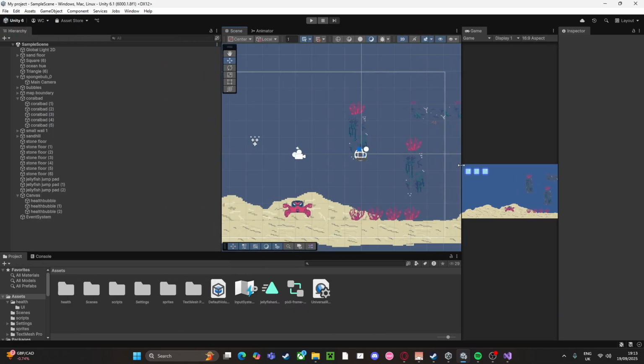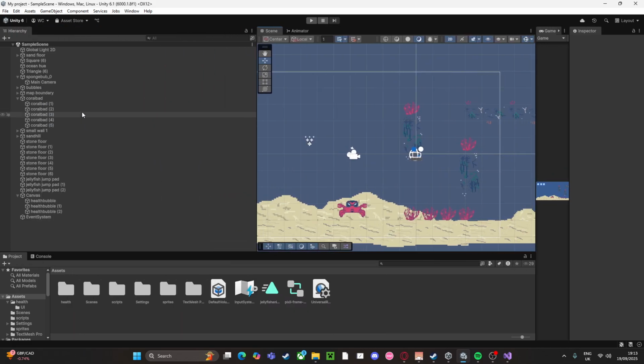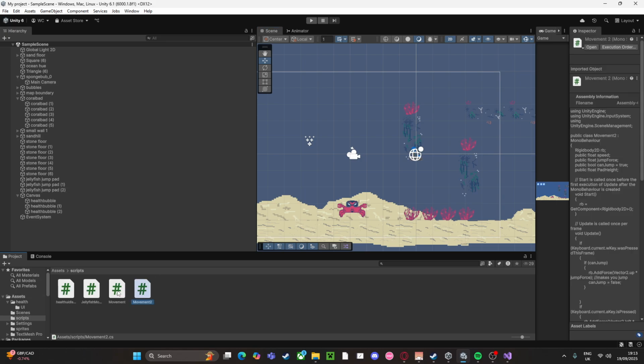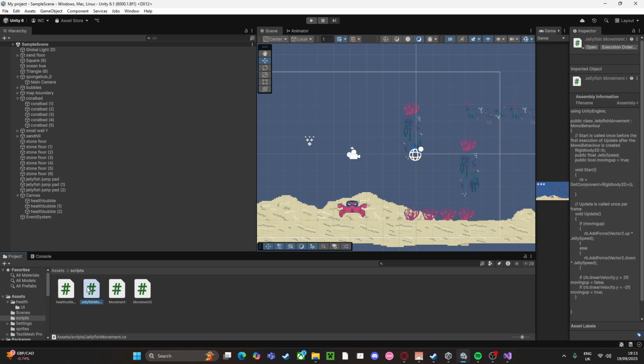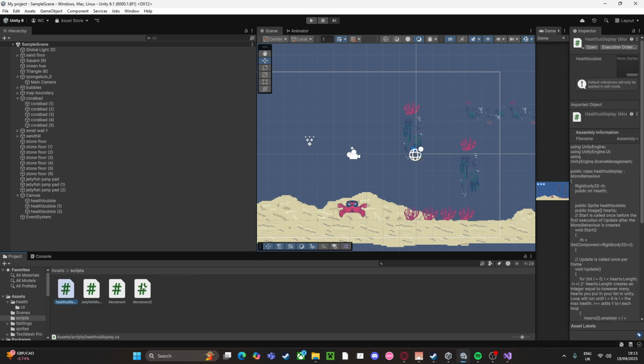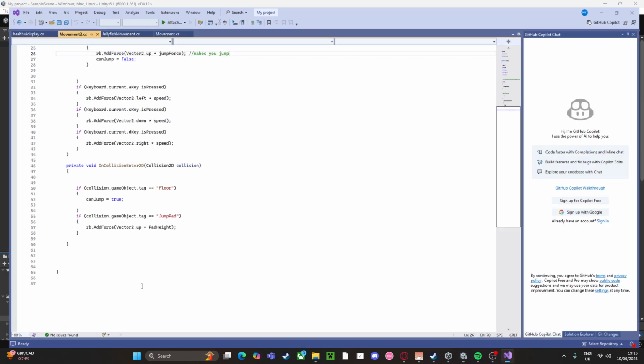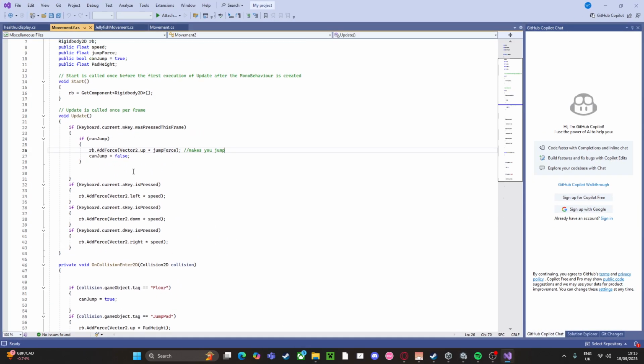Now I will discuss the game. So essentially, here's my script. So I've got movement 2, movement, which doesn't matter anymore, jellyfish movement, and health UI. I think it's display, yeah. So this is what movement 2 does.